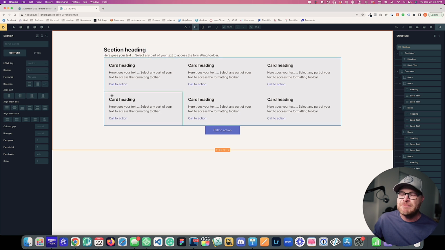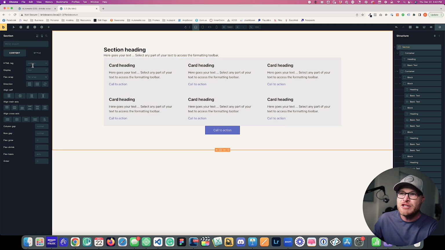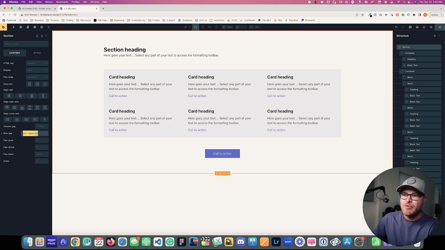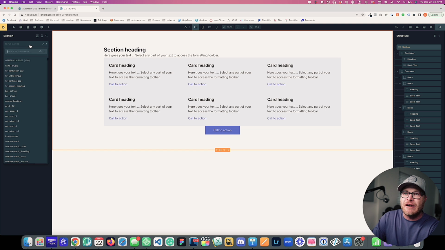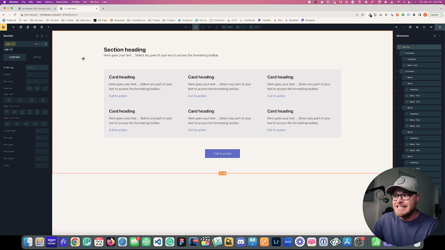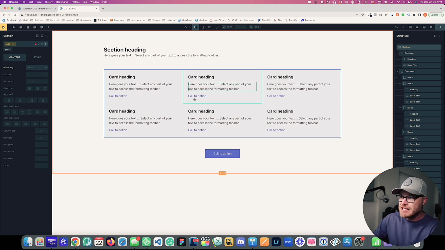for example, I want to space all these containers out, right? So in this section, I'm going to go to row gap, and I'm either going to put a variable like space XL as an example. Let's do that. Or actually, I could just come up here and do a utility class of gap XL. It's going to give me the exact same effect, right? So that's spacing all my content out.